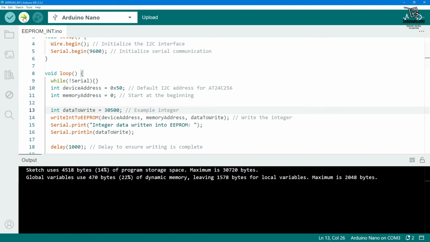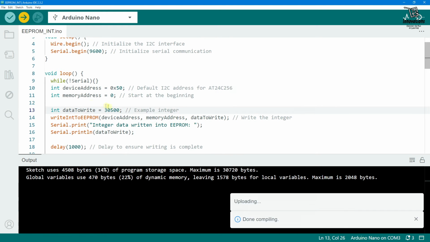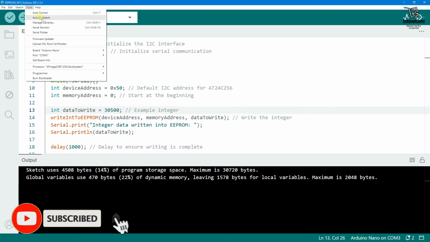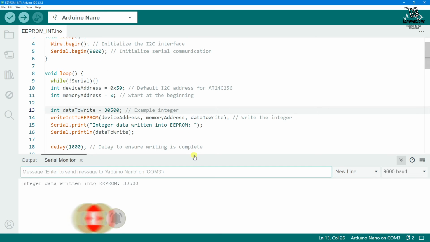Now we will upload the sketch into the Arduino. This time we are writing to memory address 0. Uploading done. Let's start the serial monitor. See, integer data written into EEPROM 30,500 and integer data read from EEPROM 30,500. So you can see in this way we can write integer data into the EEPROM.